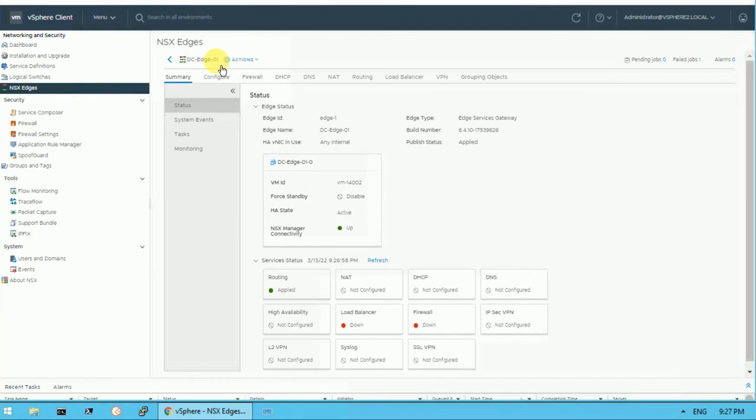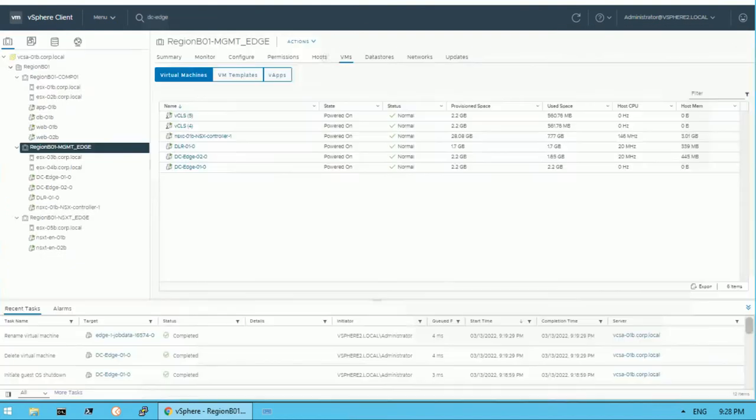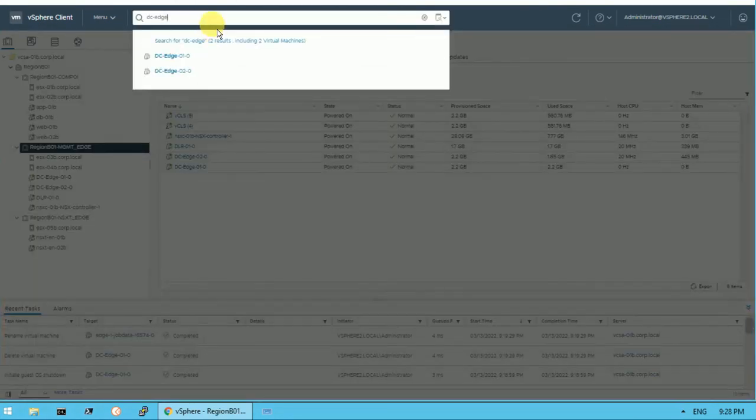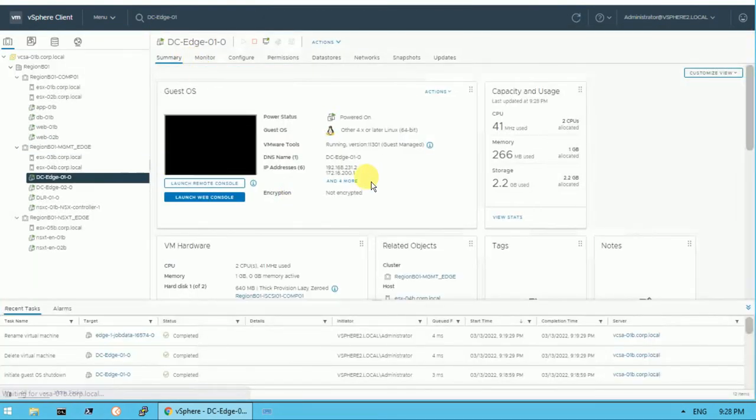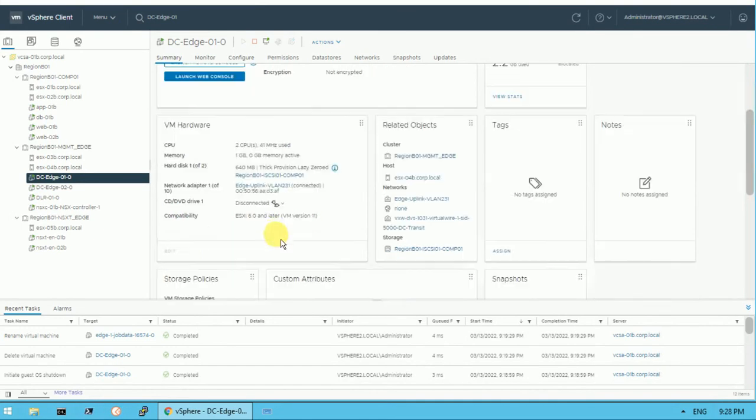I'll show you. This is the edge machine. Let me copy the name and put this name into the vCenter environment. Now you can see that this is the machine we are talking about. And you can see the size of the edge 01: we have specified 2 CPU and 1 GB of memory, which is still active, and now they are consuming this much memory.